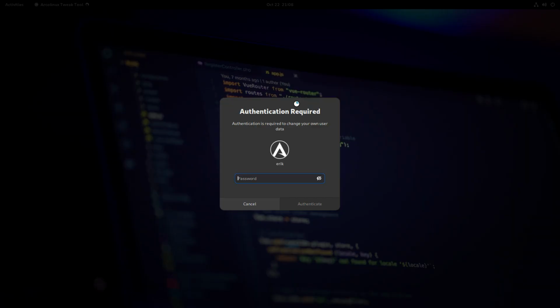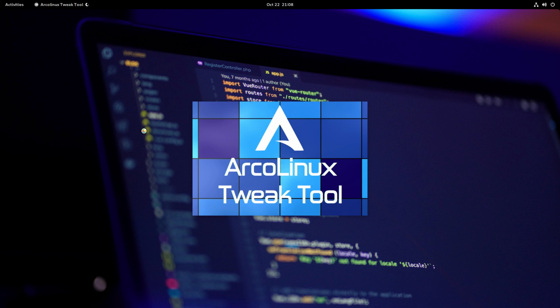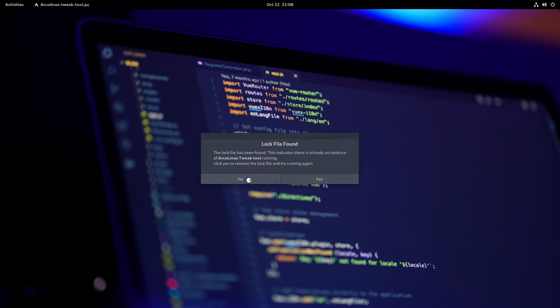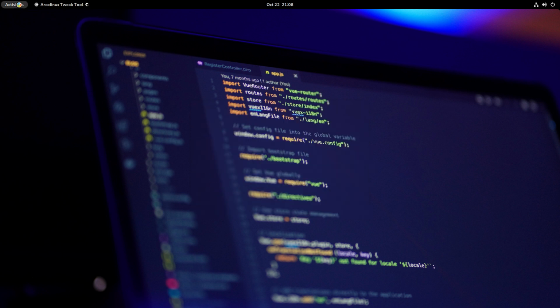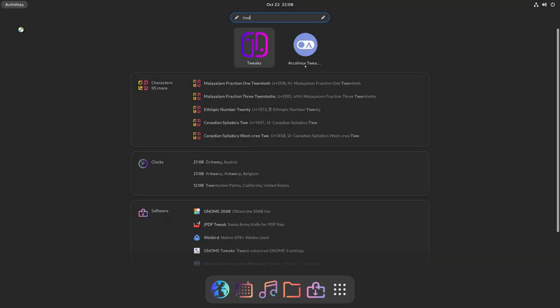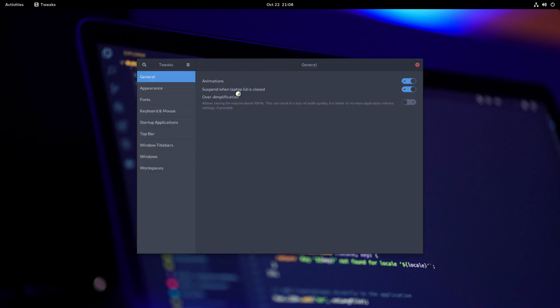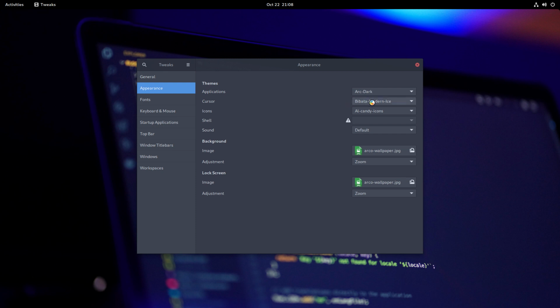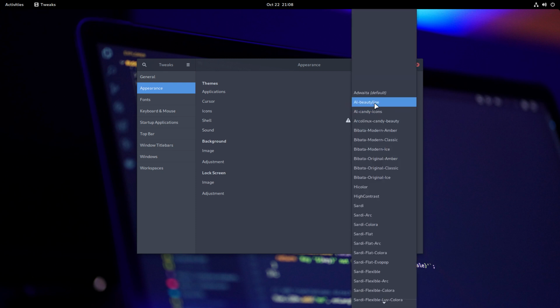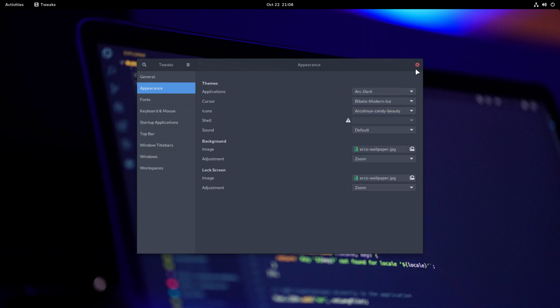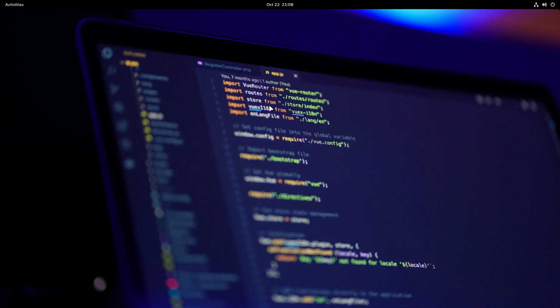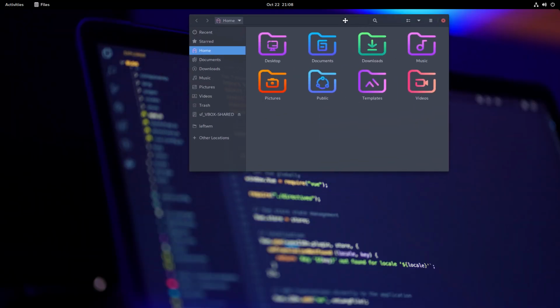Tweaks, ArcoLinux tweaks. Now he wants to know my, oh, wrong application. Nope. Wrong application. I want the other one, of course, these tweaks. So appearance, blah, blah, blah. Where was it? This one is wrong. ArcoLinux Candy Beauty, that's the one we need, and that's the one we like. So activities, go to the files, that's much better.